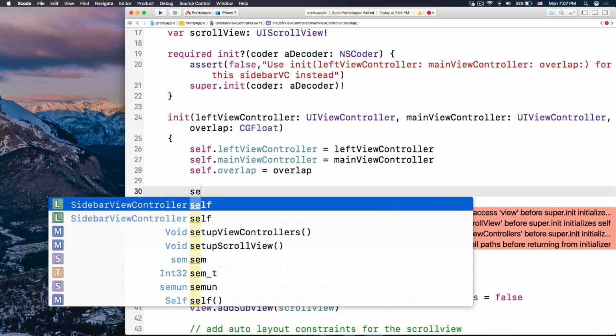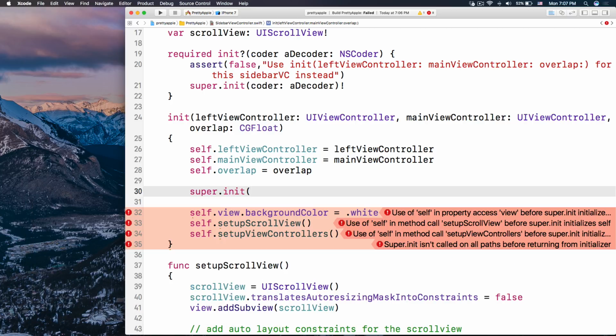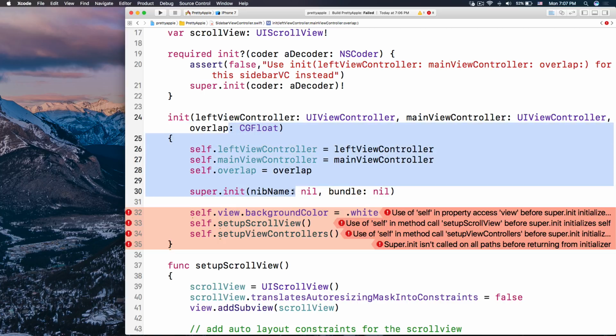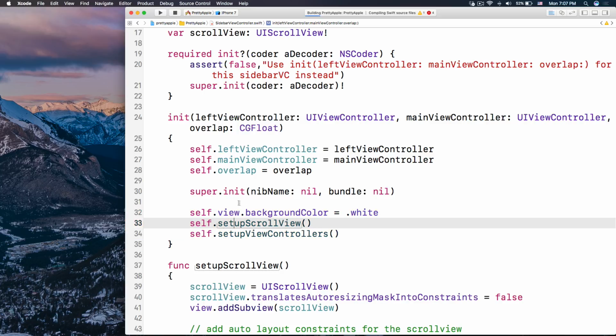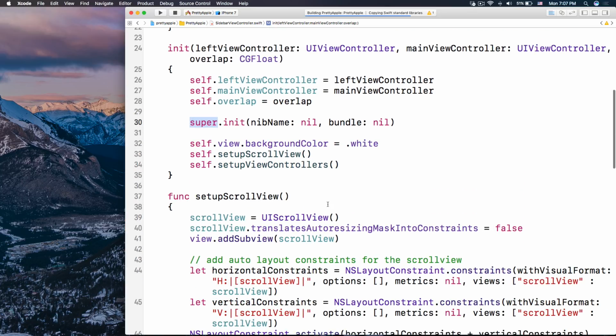So super.init with nickname. Now we are going to put the bundle and the nickname here as nil because we will set this up anyway, but we are required to call the init from the super. So now we build the project and see how it looks.